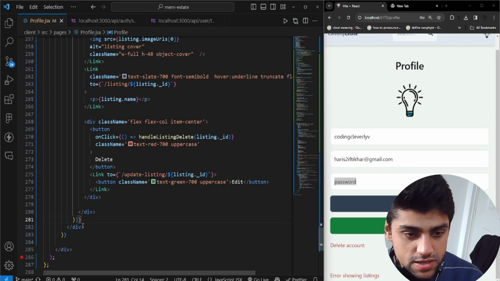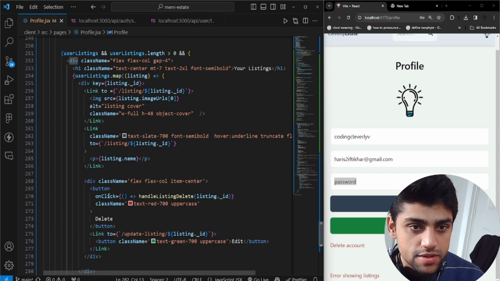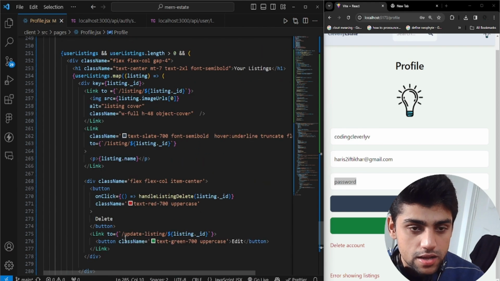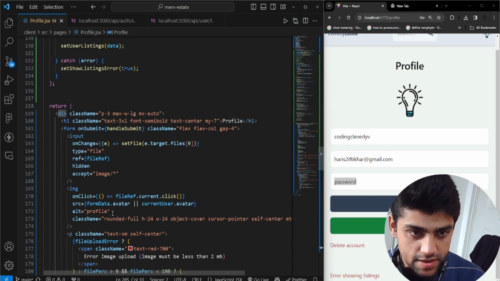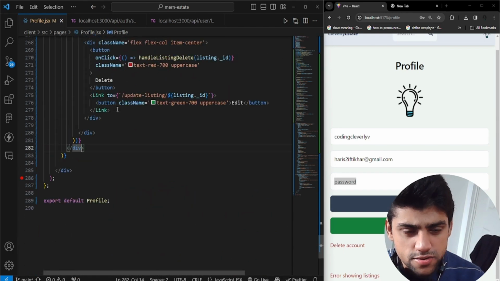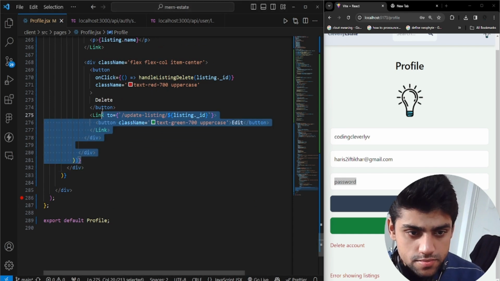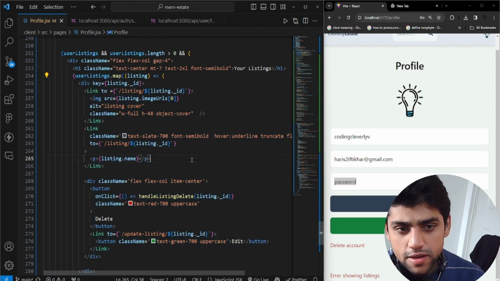And then we have this closing div, which is right here. This is for this complete H1. And then we have this ginormous one, and that's for this. And then, you know, everything else looks good. So basically this is the mapping that's happening so that we could see each listing.